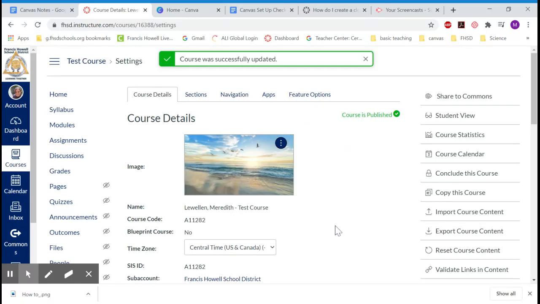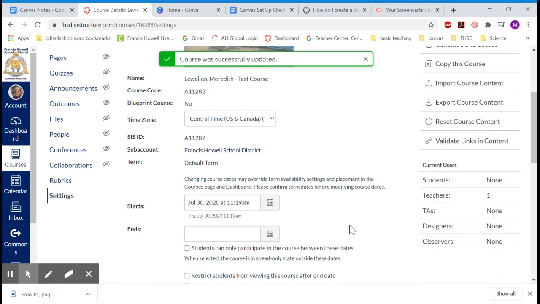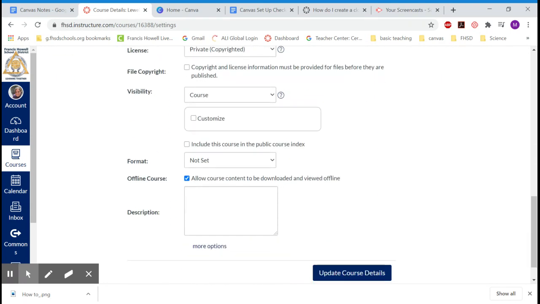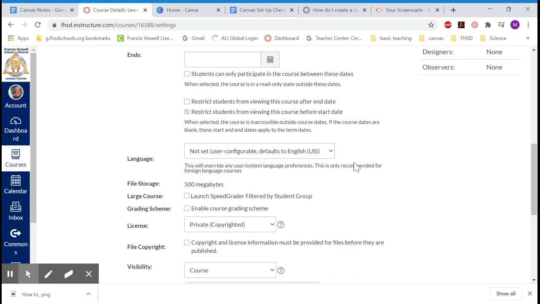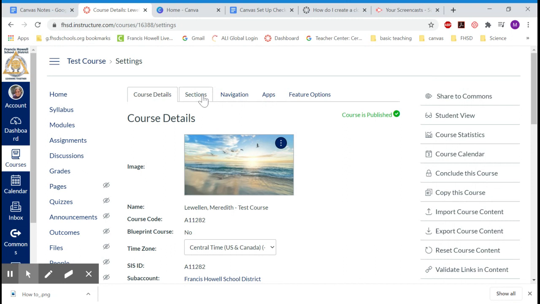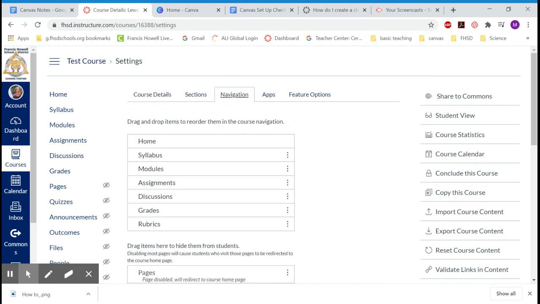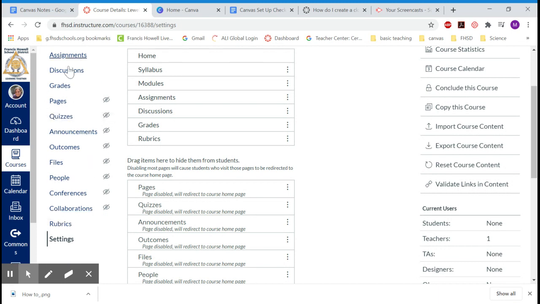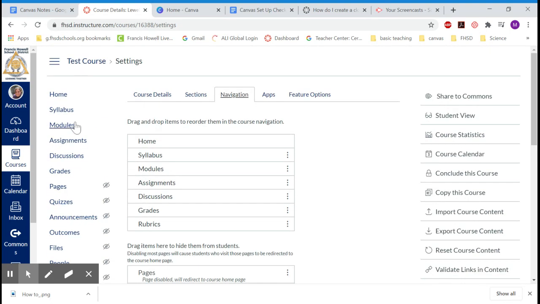So if you notice underneath here, there's a whole lot of other stuff. It can be when your course starts, when your course ends. I haven't touched any of this because, quite frankly, I don't really want to mess anything up. I did, however, go to navigation. So if you notice over here, some of my choices have little eyes that have been crossed out. These are what students can see and what they can't see.